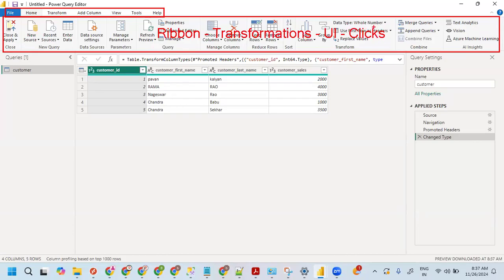We are just going to do the clicks as part of this particular Power Query. So Power Query is specifically designed to apply a transformation. Power Query is designed for doing the transformations without writing the code. The main motive of this Power Query is to avoid writing the code. Because of that reason, I used to say Power Query is a code-free ETL tool.